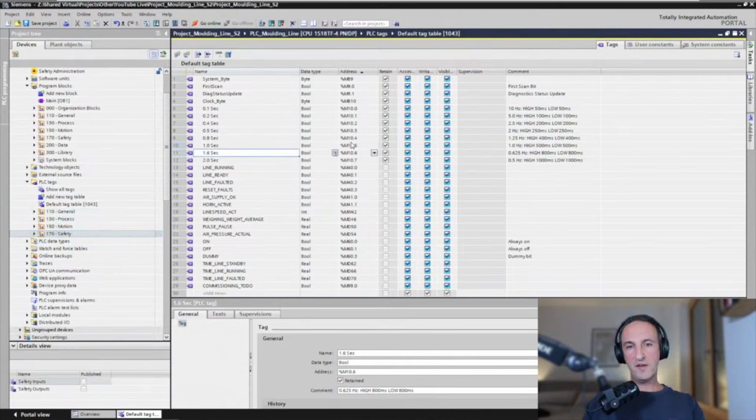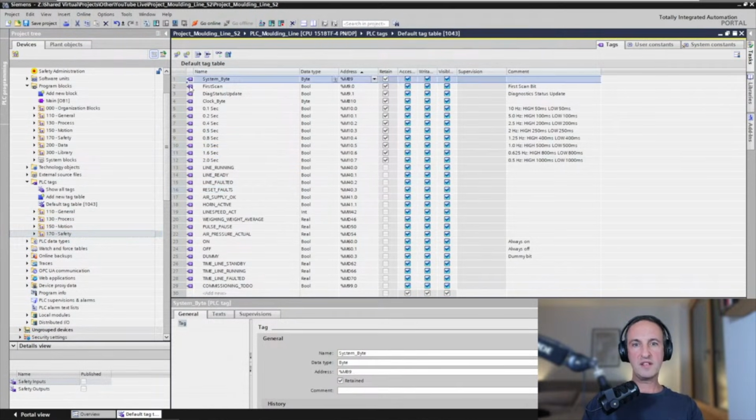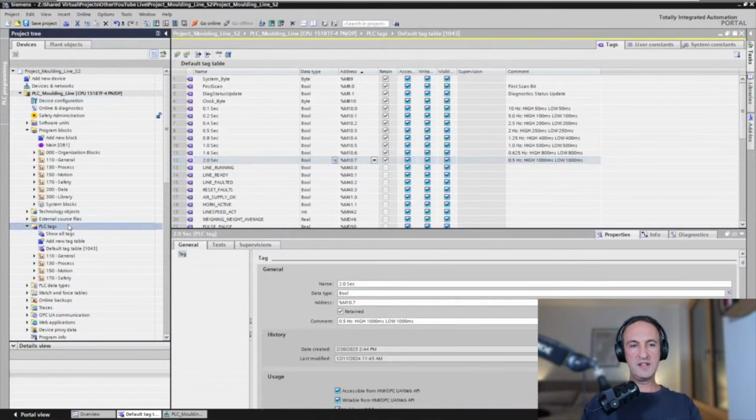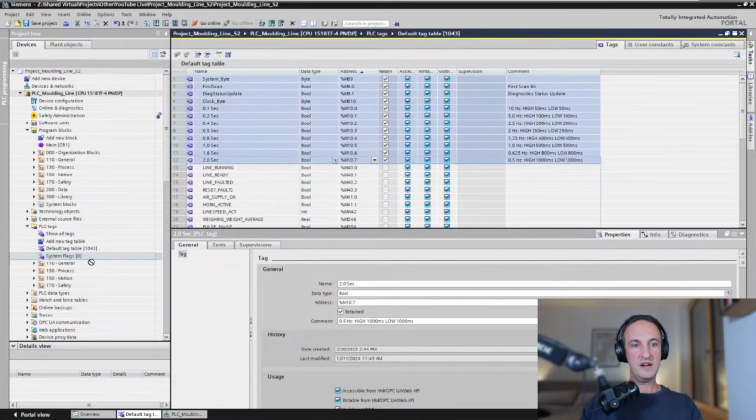So what we have left now is some marker memory. What we have here at the top, this is system memory bits and clock memory bits right here. Marker 10.0 until 10.7, and then marker 9. What I typically do is I'll make a separate tag table for that just to make it clear. So I'll call that system flags. There we go. And I'll throw these ones in here.